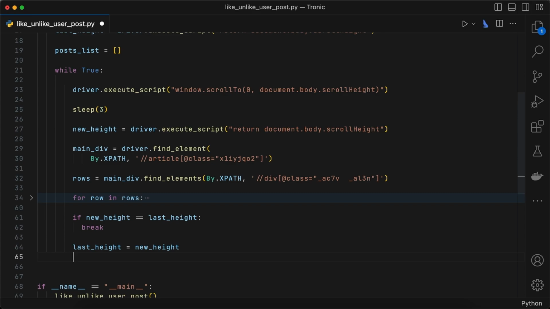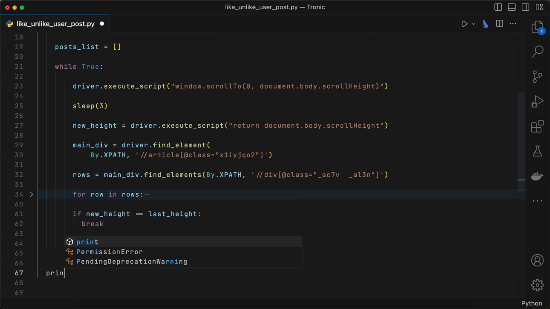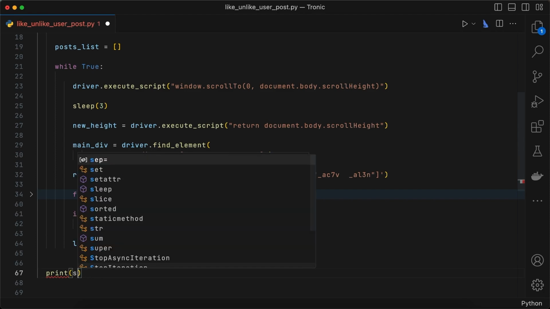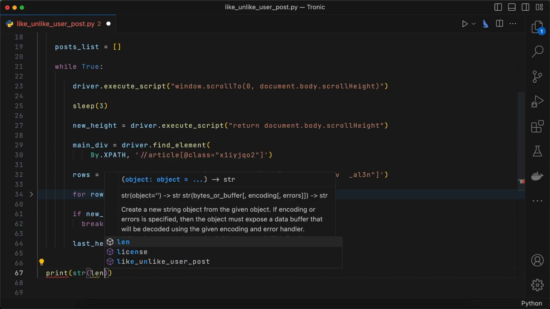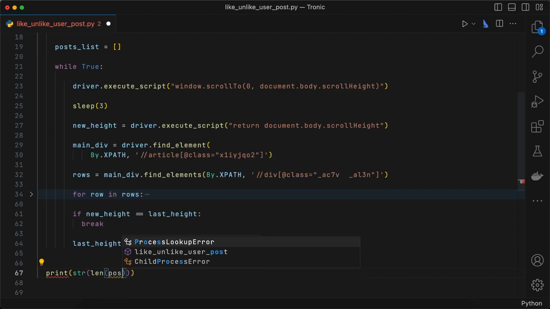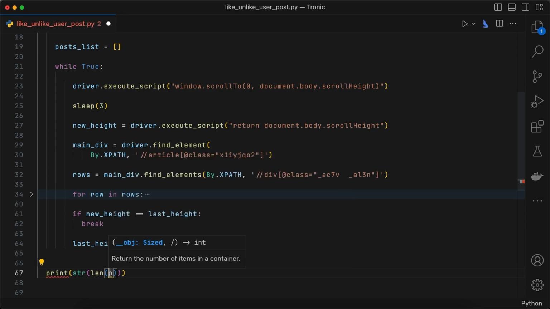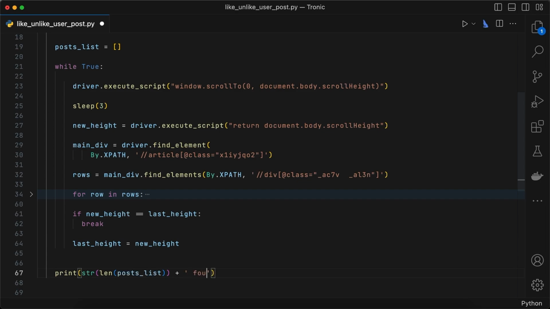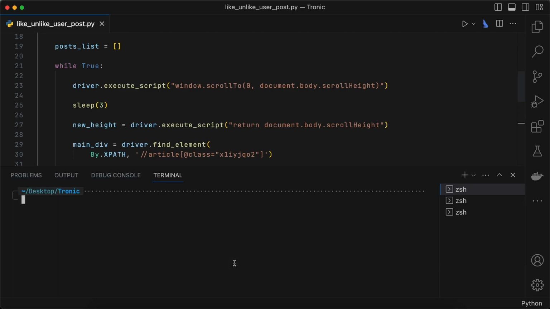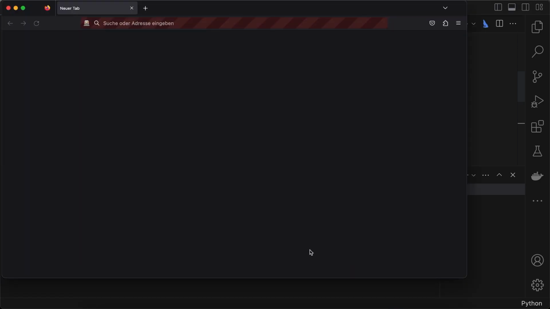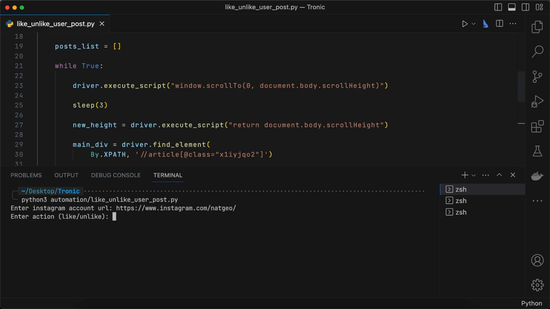And we can at the bottom here also print out a message which will be a string which contains the length of the posts list, and we can say found. So it will say how many posts we have found. Open your terminal and execute the script. I'm going to select the action like.